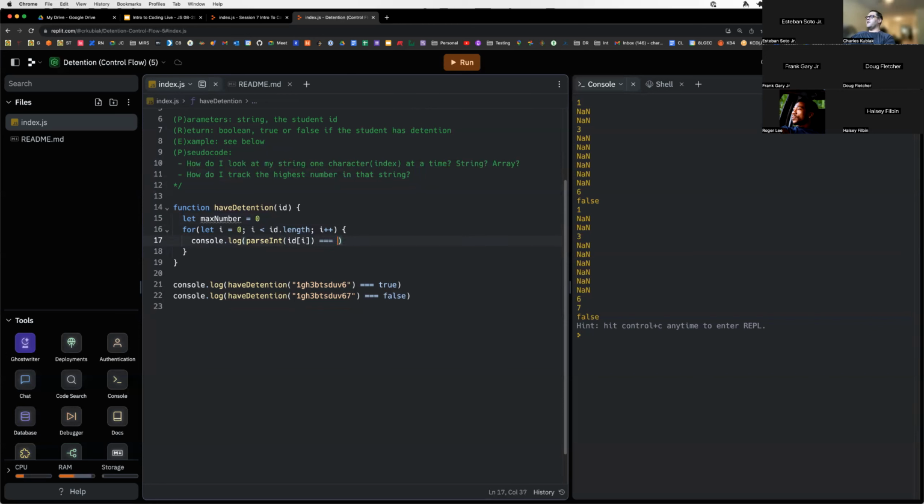We could say greater than max number, right? And what I would hope to see here, like in this first one, is true, false, false, true, false, false, and so on all the way down. And let's go ahead and take a look at this. When we do some comparison, oh, we get false all the way down.